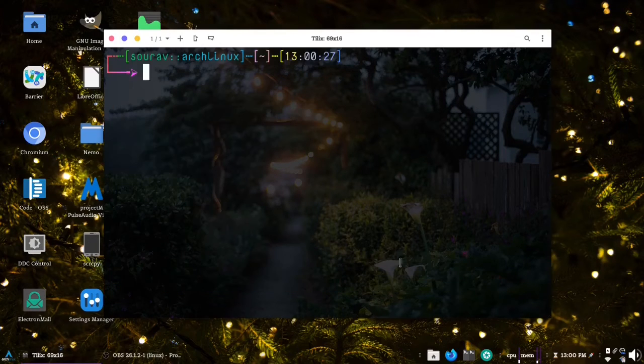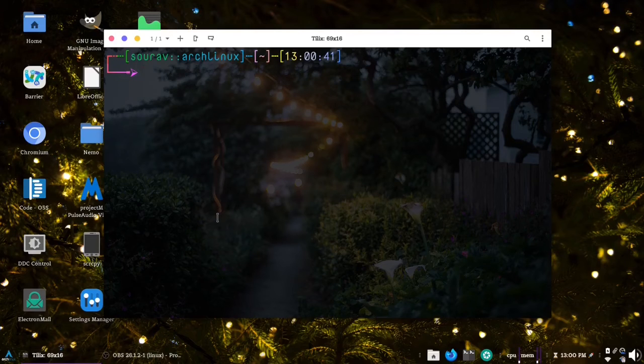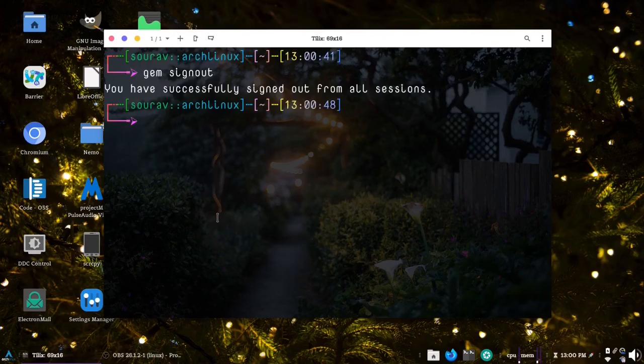So we can run the gem push command and our gem name with the gem extension, and we can push it. But we don't have any gem right now, so we cannot push it. I will be showing you how to make our Ruby gem, but for the time being, just stay signed in. In any case, if you want to sign out, just run gem sign out, and that's it.